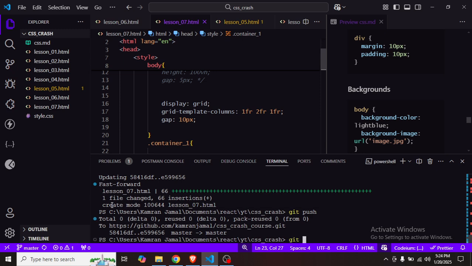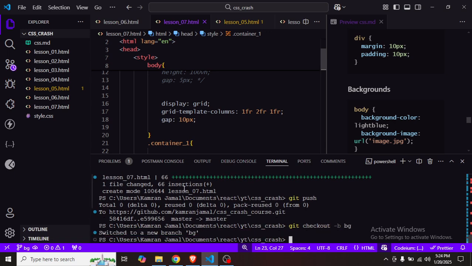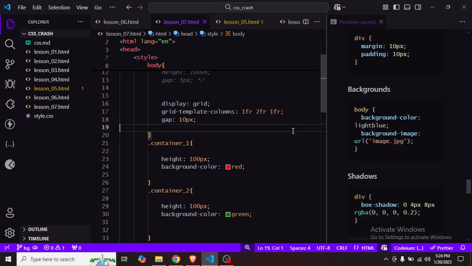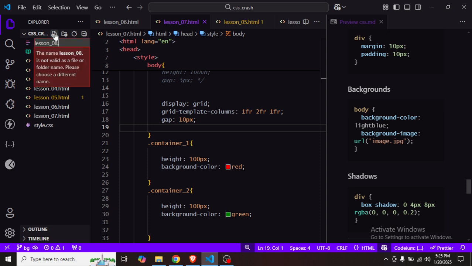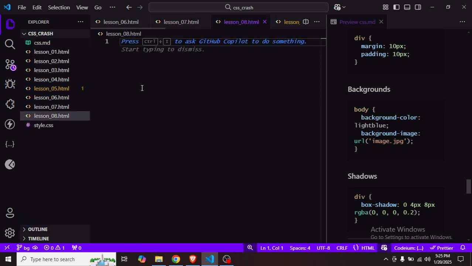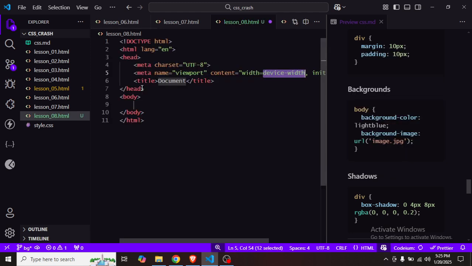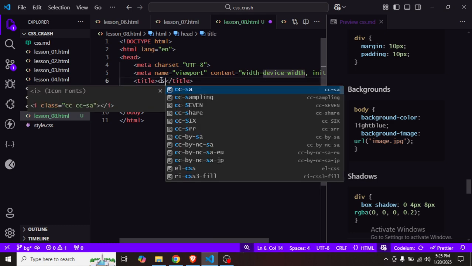Now I will have to create another branch for the background, because there are a lot of properties in the background which are necessary to learn. So git checkout -b, and this time we are going to name it bg. This is for background. Okay, now let's hide the terminal, and I'm going to make another file called lesson-08.html. Okay, this time I want the basic boilerplate of HTML, and now make the title CSS background.